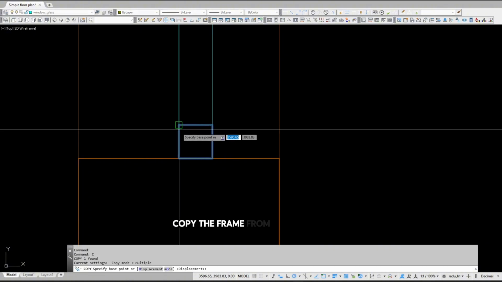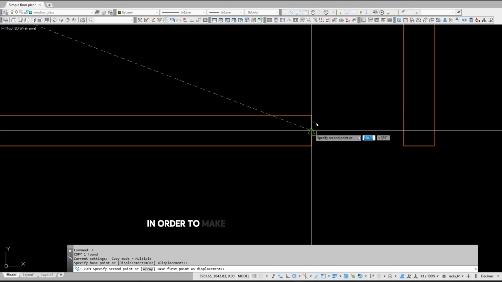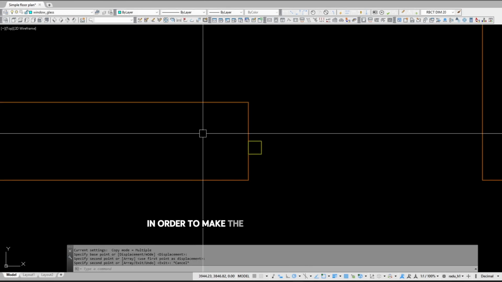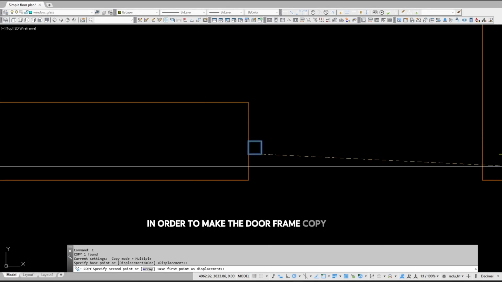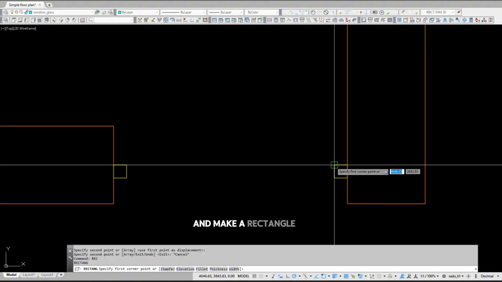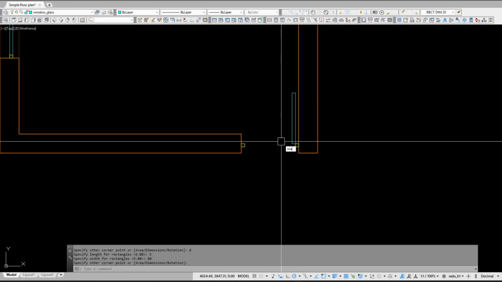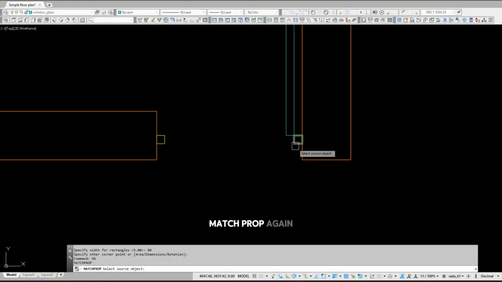copy the frame from our window in order to make the door frame. Copy again, and make a rectangle of 5 by 80. Match props again.